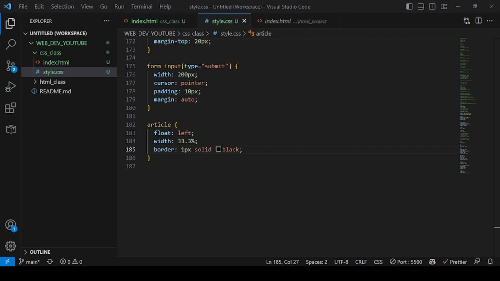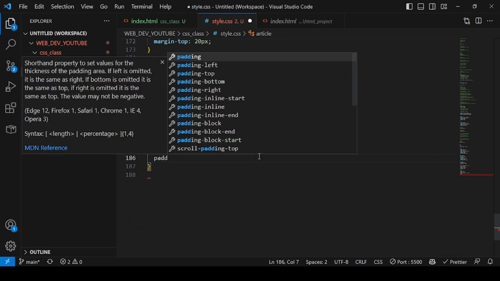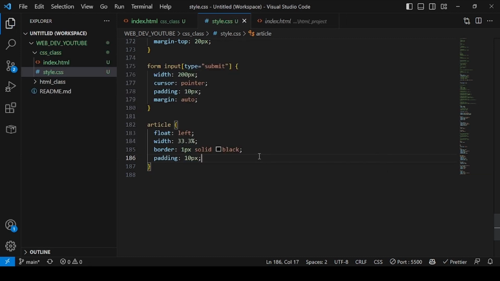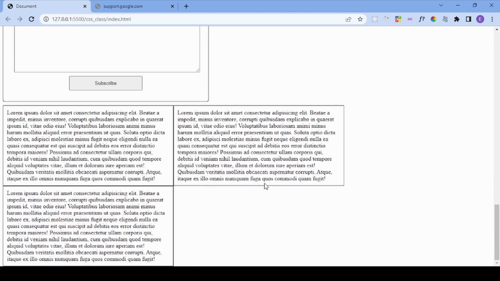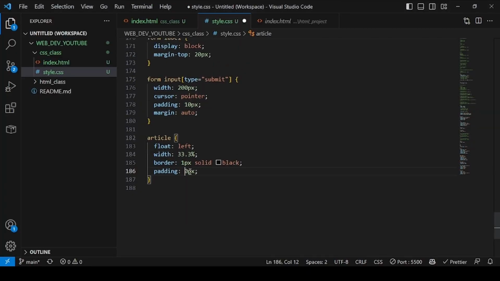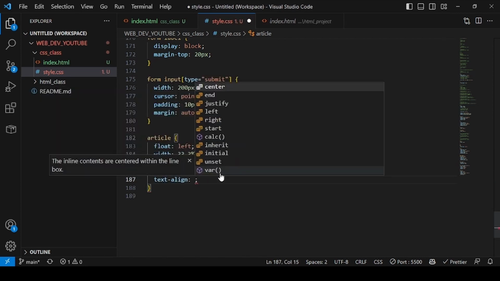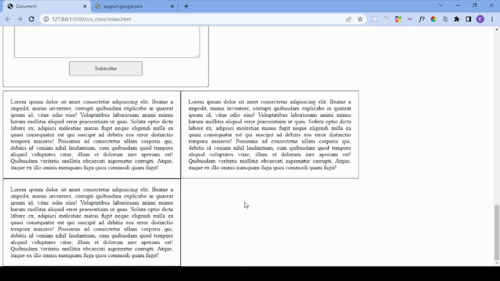What if I add the padding again? If I add the padding, you know padding is an internal space. Let me say padding of 10 pixel. If I save and head over to my browser, what will you notice? Notice that the 10 pixel padding didn't really show that much. So let me go back to VS Code again and change the padding to 20 pixel. I also want to set the text align to justify so that it will be arranged. If I go back to my browser, now this is what I'm getting.